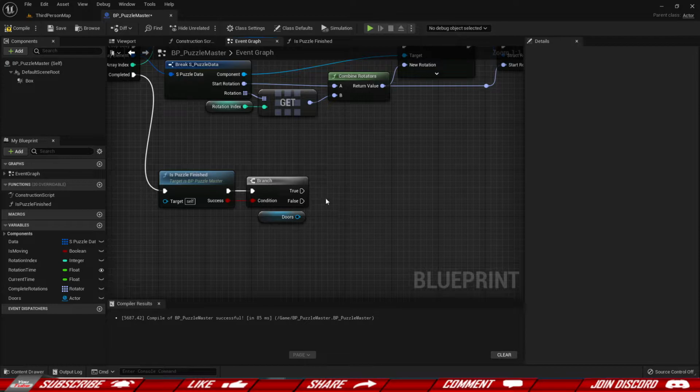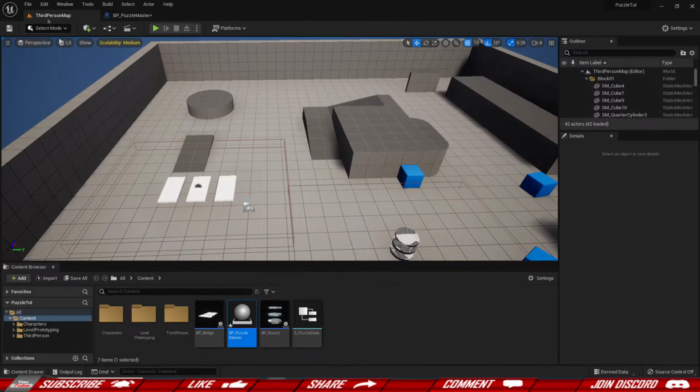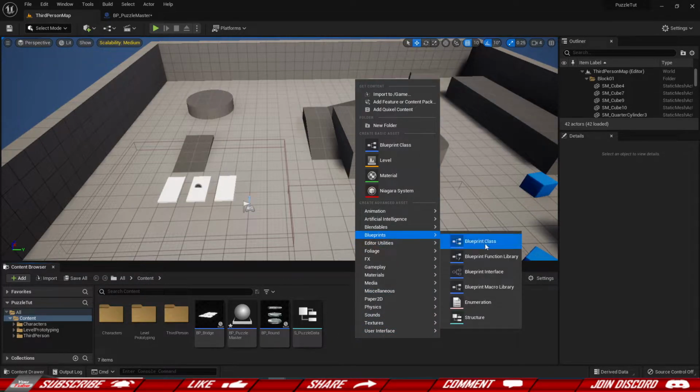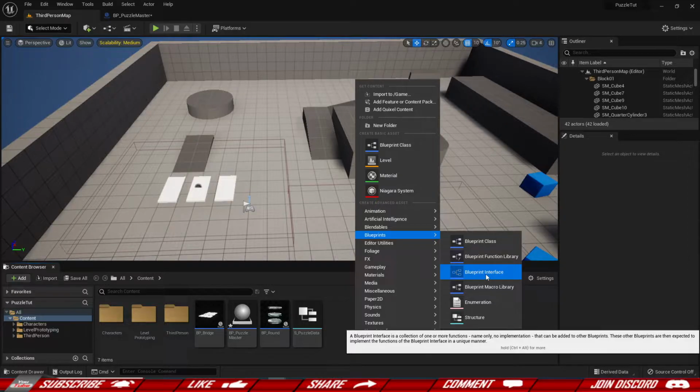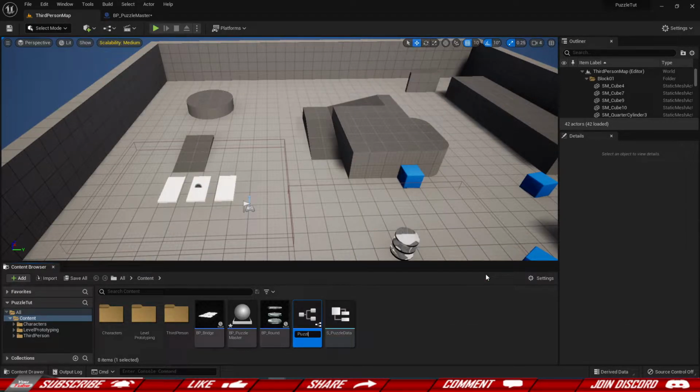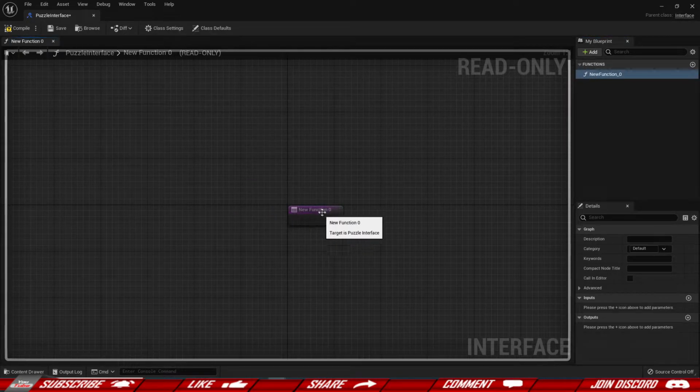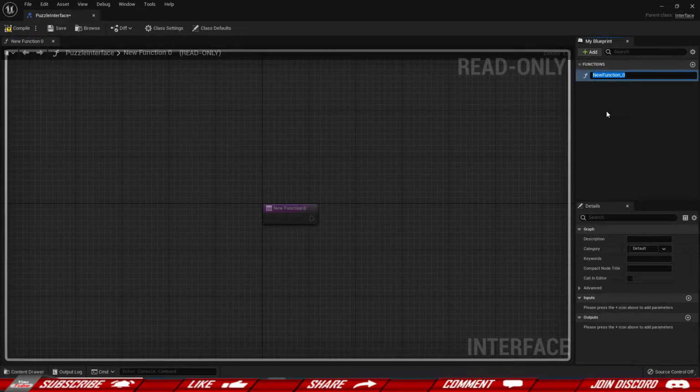And to make everything easier so we don't have to cast to all kinds of actors, I'm going to go ahead and set up an interface for this. So in the content folder, right click, go to the blueprints, create a blueprint interface. And I'm going to call mine puzzle interface. Let's open this up. We already have a default function. Let's use that. Let's rename this to open doors. Compile and save this, and that's all that we're going to do in this interface.